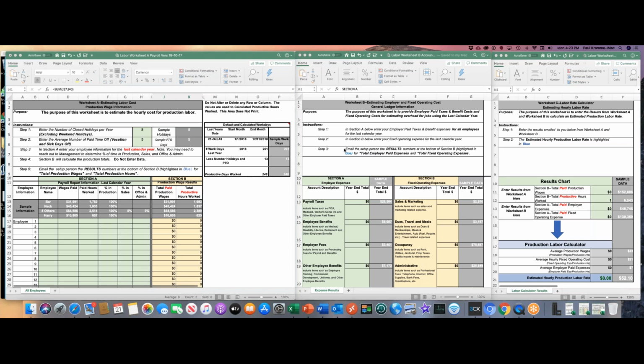Now, the payroll person has a couple of general parameters to enter, basically the number of closed holidays a year and the number of paid time off for vacations and sick days, and then the specific information for each individual employee. And that's going to be entered into section A here.